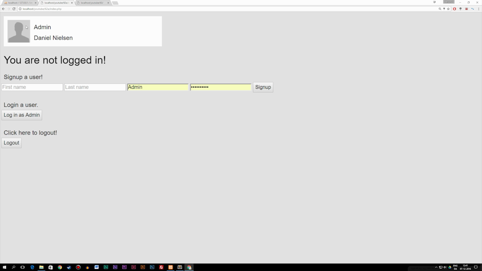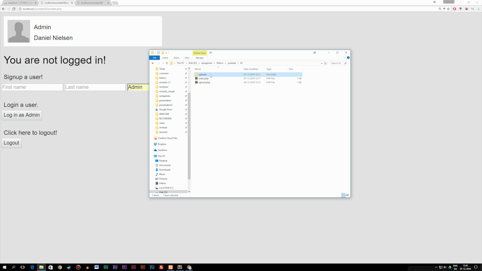Now, what you will notice is that right now, as a default, once I click sign up, I haven't uploaded any kind of profile image yet. So as you can see, I get this default profile image. And this is actually something I uploaded inside my uploads folder inside my root folder. So as you can see, I get this profile default.jpg image.